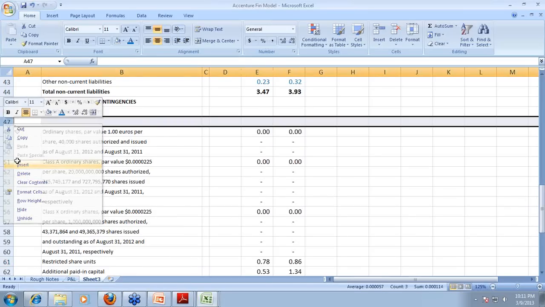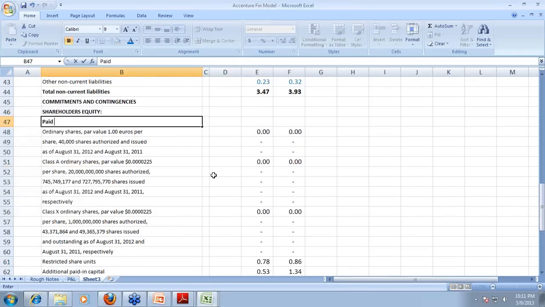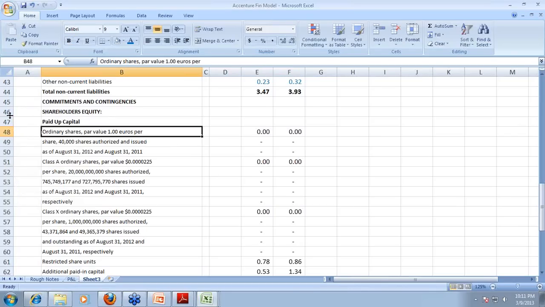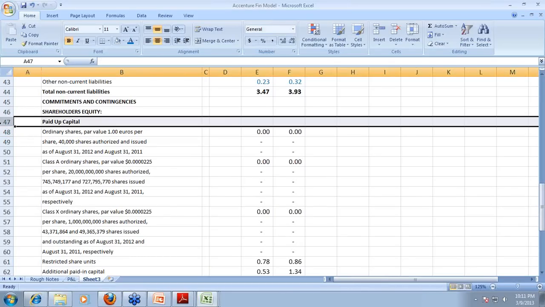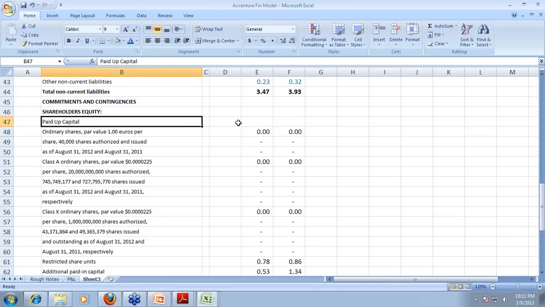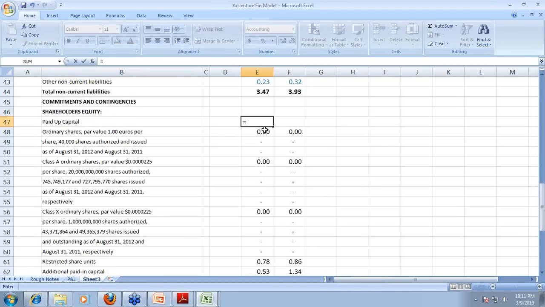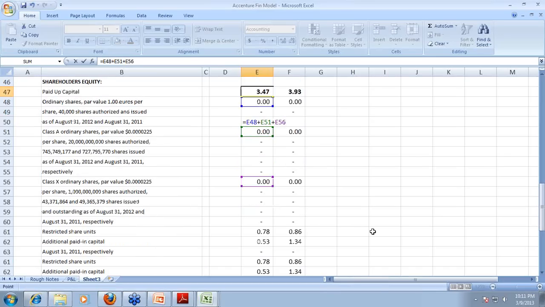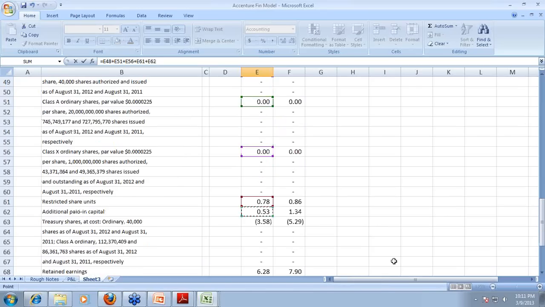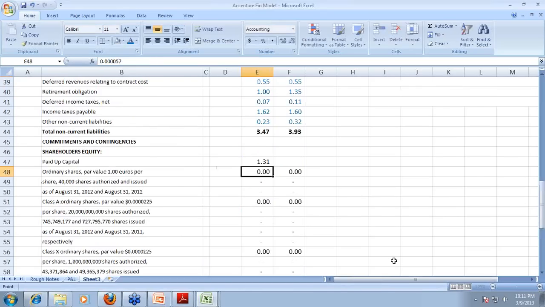So I'll actually insert a line over here. I'll say paid up capital. Fine, I'll unbold it. So paid up capital. This paid up capital is nothing but this should be equal to this plus this plus this plus restricted share units plus additional paid in capital. I say enter, everything has got added here. I replace this by this.